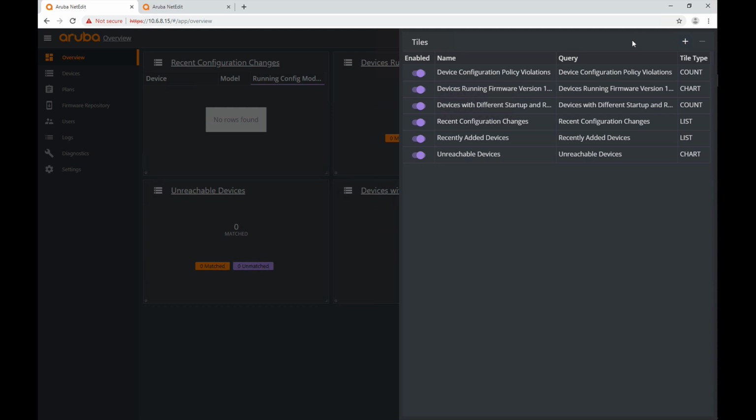One thing that you will find in many places in the interface is this pair of plus and minus buttons. Plus is obviously used, in this context, to add another tile, and the minus would be used to delete one. So for example, if I select this one and I click on minus, this in particular cannot be deleted because it's one of the default tiles. If you don't want to see it in the dashboard, you just disable it from here with this button.